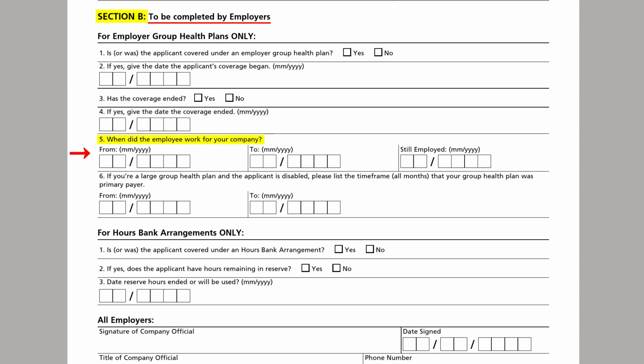Number 5 is the other spot employers goof up on. The from date is pretty clear. The date the employee began working for the employer. Then you will enter either the to date or the still employed date. You will use the to date if employment has already ended. You will use the still employed date if the employment is still active at the time this form is completed.